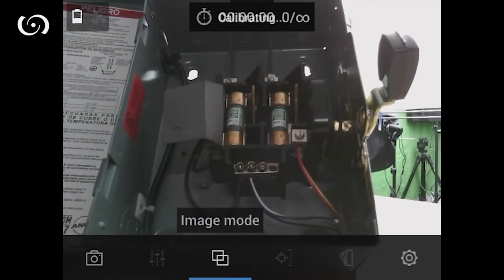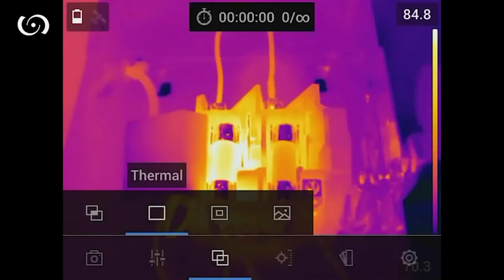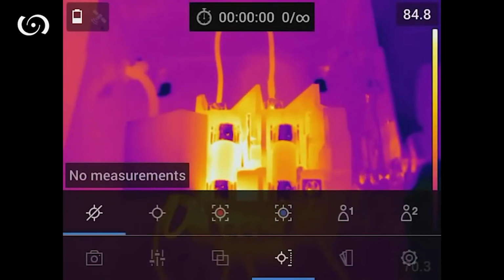As we go back to thermal, we can then, of course, put some of our measurement modes on the screen itself. Starting with the left, we have no measurements. So let's say you had a bunch of measurements on the screen, we can get rid of all those with just one click of the button.